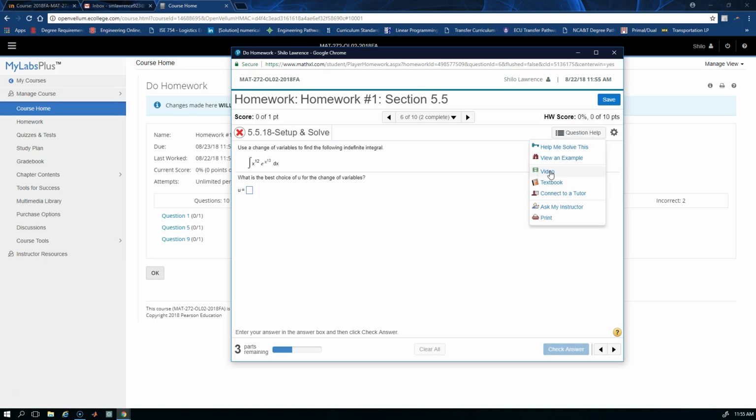Some of these problems also have a video that goes along. If you want to see somebody actually working out a similar problem, you can also ask it to open up the textbook. It will not open it up to a specific page that has this problem on it, but it will just open up section 5.5 of the textbook. Connect to a tutor will connect you to Smart Thinking, I believe. There are not always live on-demand tutors available, but Smart Thinking does have a lot of really good resources, so that's an option.